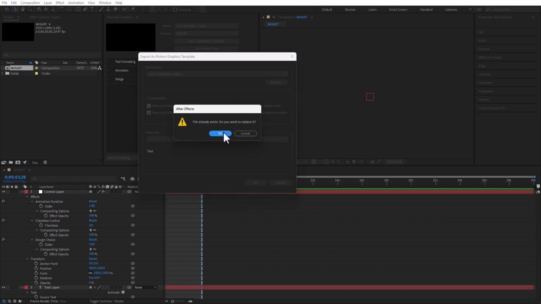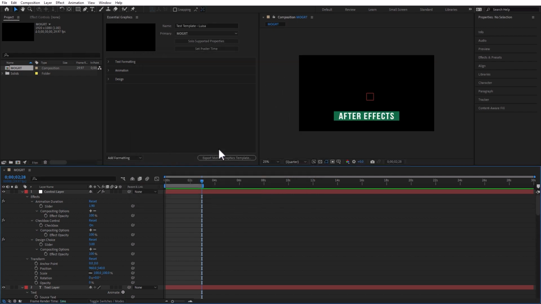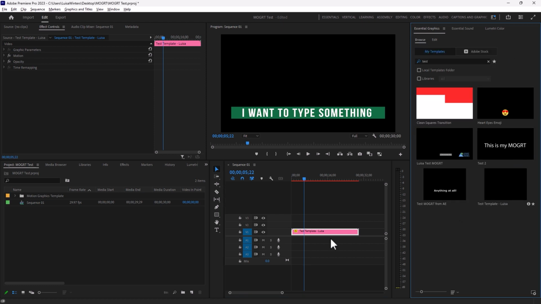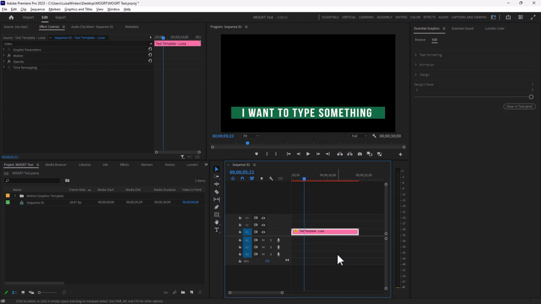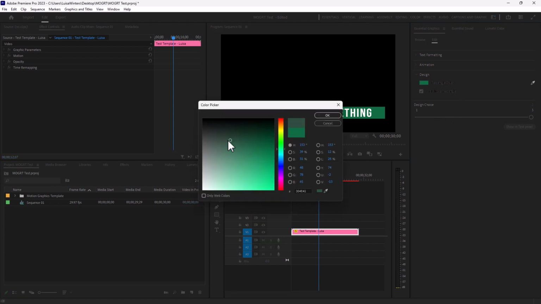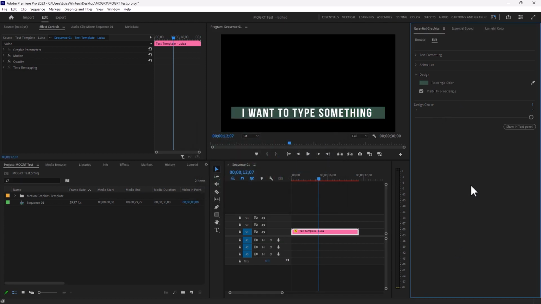It's going to warn me, do you want to replace it? Tell it yes. Go back to Premiere Pro. So see how it's not there at all? Replace it. So select it, press and hold Alt, replace it. And now, under design, you will be able to change the color of the rectangle to whatever you need.